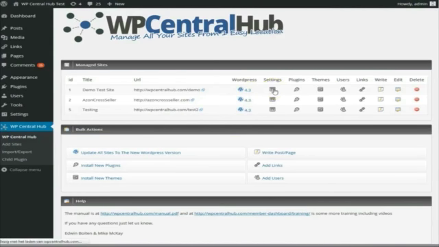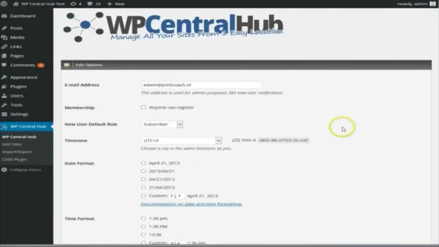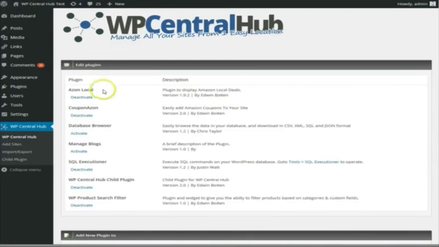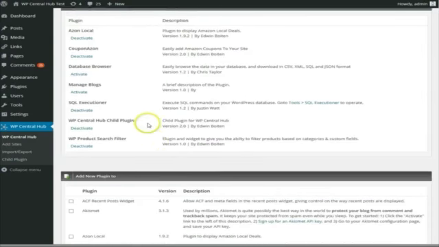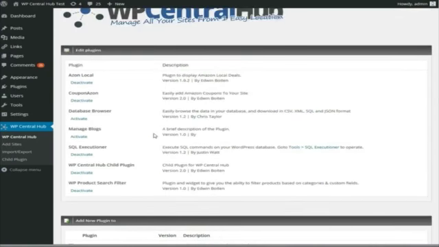Settings. Over here you can change the basic settings from the site, for instance, the main email address, the default role for a subscriber or new user, time zone, and things like that. Plugins, you can upload and deactivate already installed plugins.